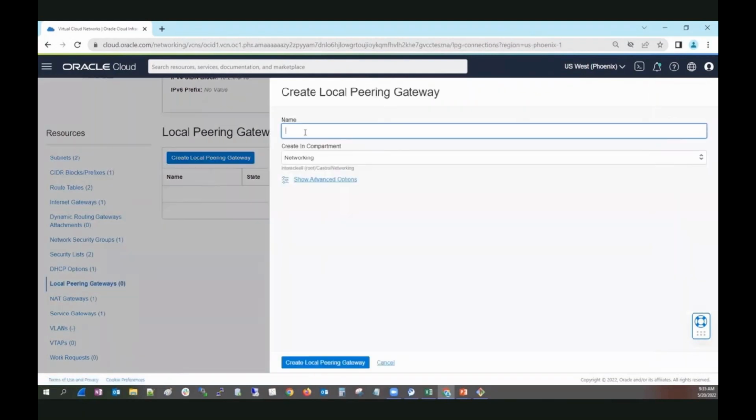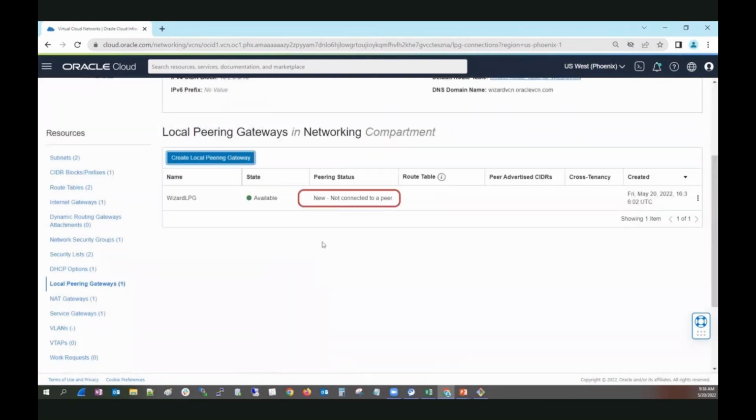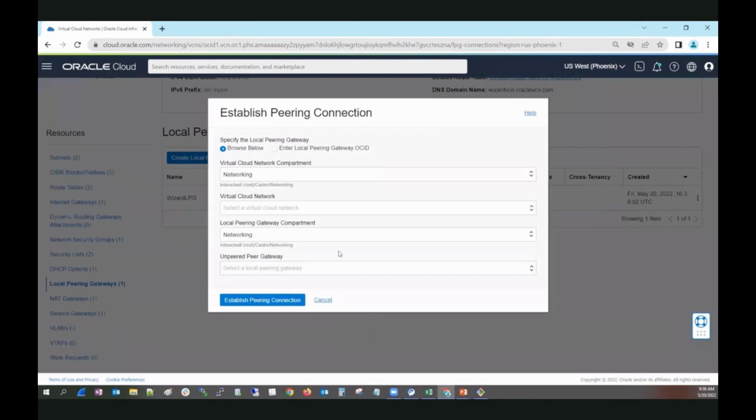So this will be the wizard LPG, and then you click create. Same concepts, not peered. So the next step, we already have our 2 LPGs. So the next step is to peer them. So establish peering connection is the first option right here on the 3 little dots that you have to the right. You click on it, and then you have 2 options.